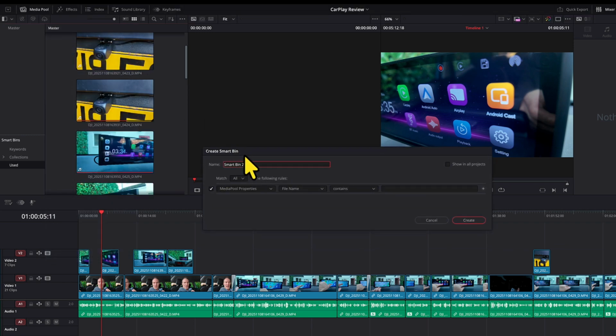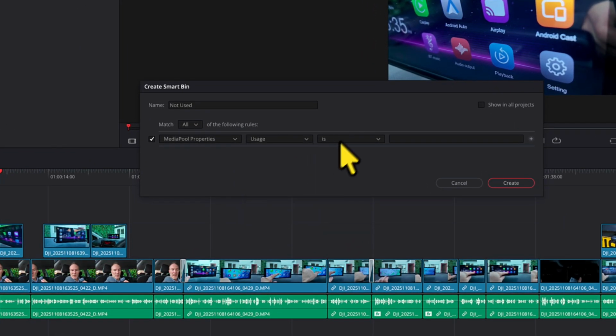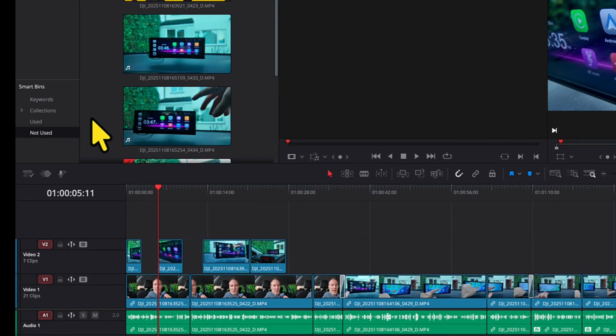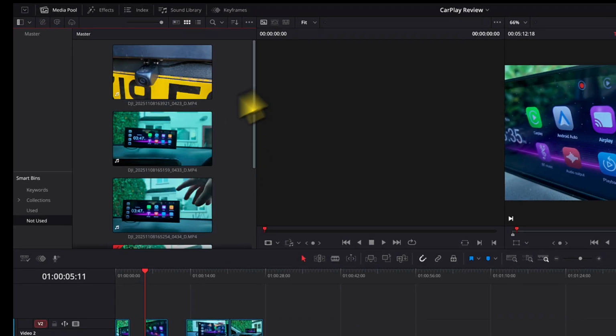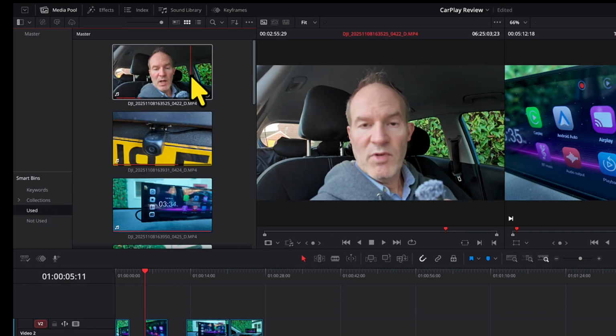Let's see, this is now going to be called Not Used. And this time we do the opposite. So Media Pool Properties, change the usage, which is down here, and set it to Is 0, so not being used. Hit Create, and now we have two smart bins. And all the clips in here are all the clips that are not currently being used on the timeline. And if we click on the one that's saying Used, then of course these are the ones that are being used.